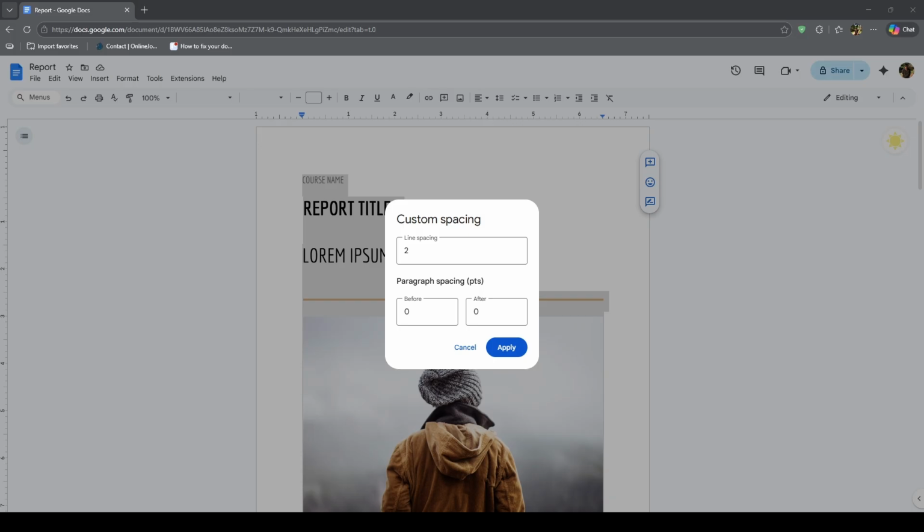On Android, the steps are a little different. Open the document in the Google Docs app, tap Edit, select the text, tap Format, and then adjust the line spacing with the plus or minus controls. Google's Android help page confirms that line spacing can be changed directly in the app that way.